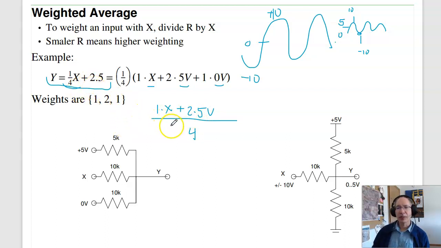The problem is, for a weighted average, I want the weightings 1 and 2 to appear down here. So 1 plus 2 is 3. I'm missing a 1. So what I could do is have a 1 times 0 volts. So 1 plus 2 plus 1 is 4. That's my weighted average. So the 5 volts has a weighting of 2. X has a weighting of 1. 0 volts has a weighting of 1.